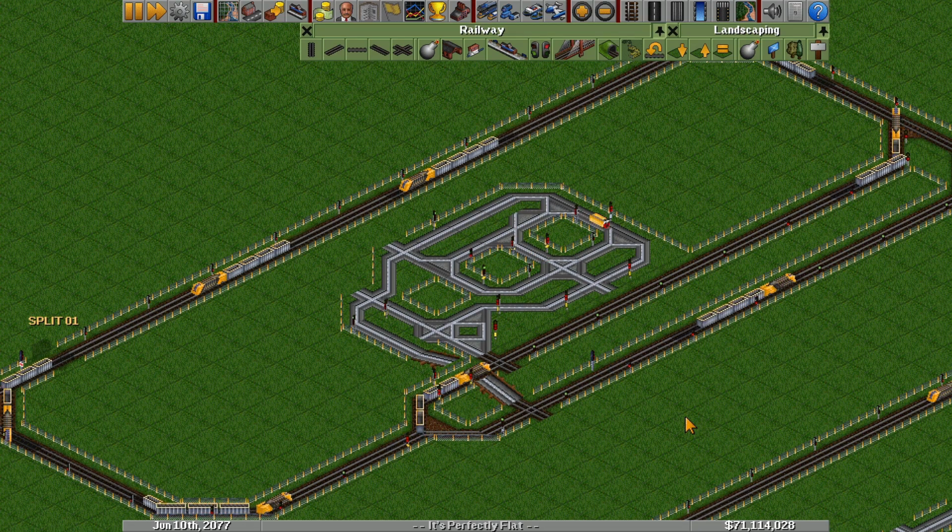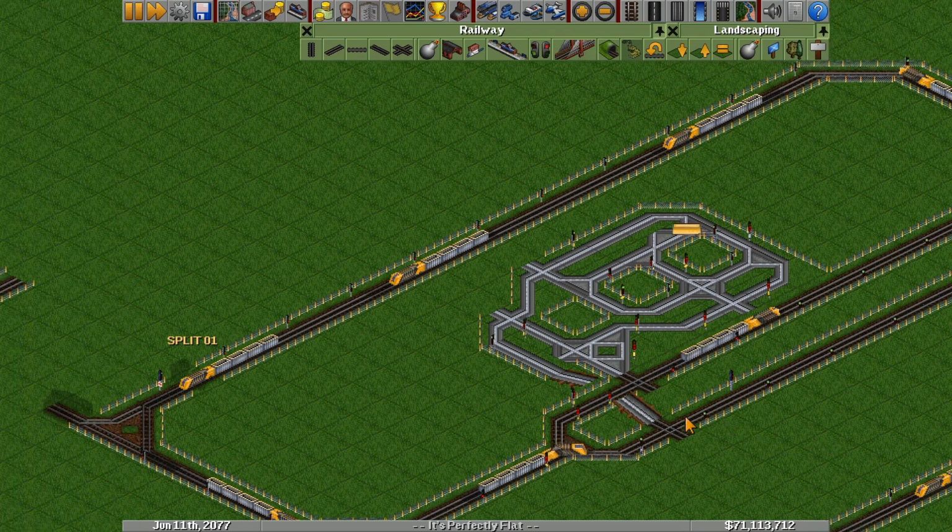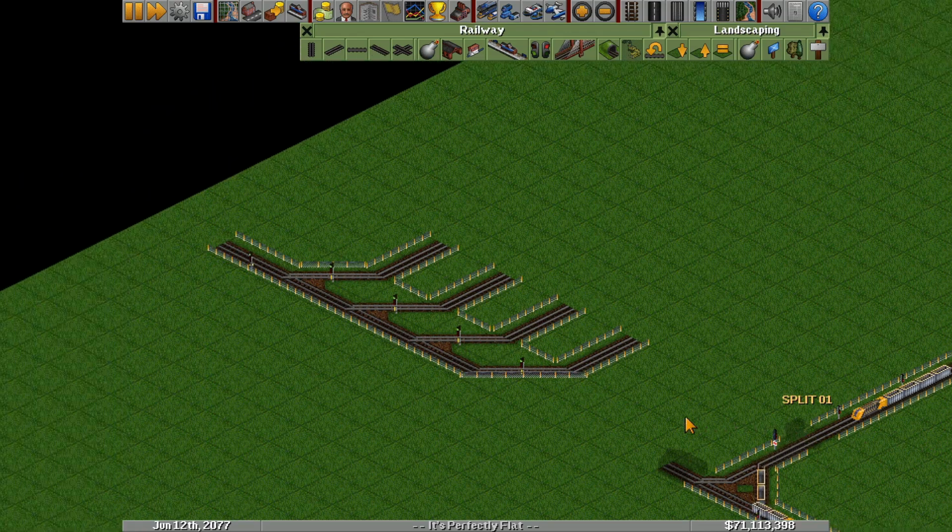This is my logic-based splitter design. To explain the method behind it, I've made this little setup here.